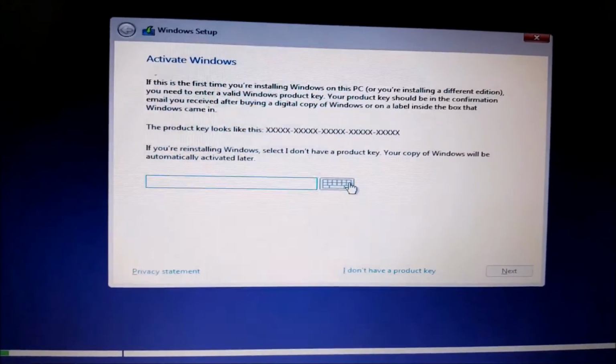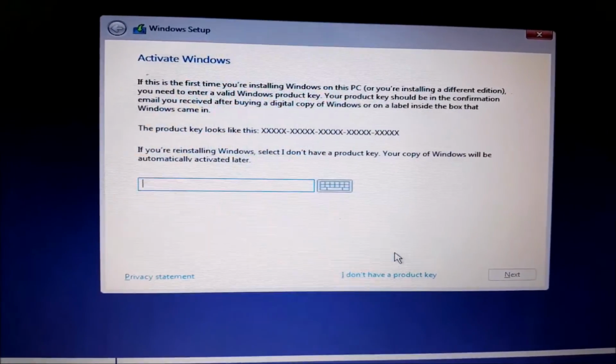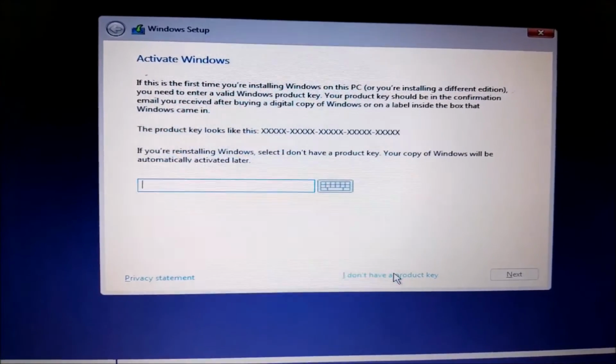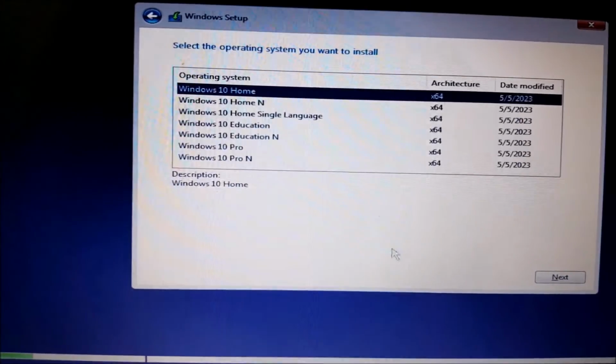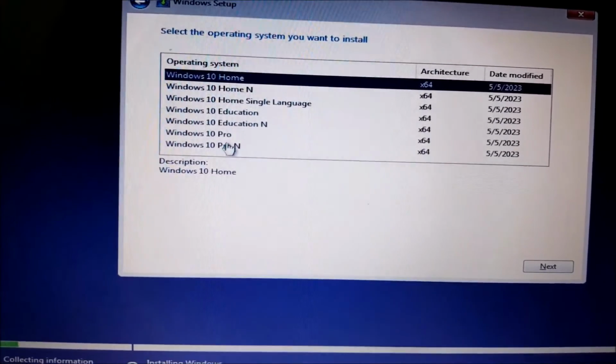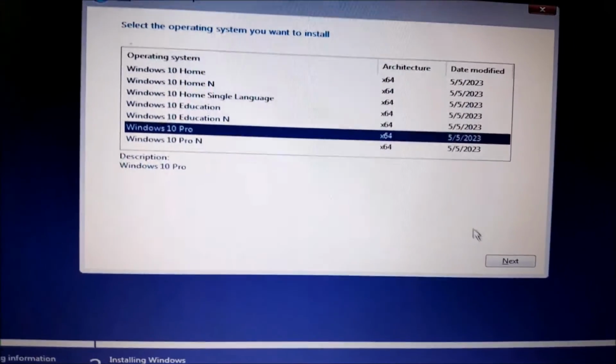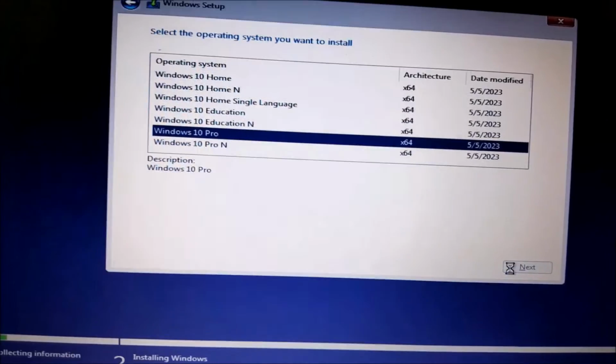Click on I do not have a key. I do not have a product key down here. And then give it a few seconds. It should load into a bunch of windows. Select Windows 10 Pro, which is the best.